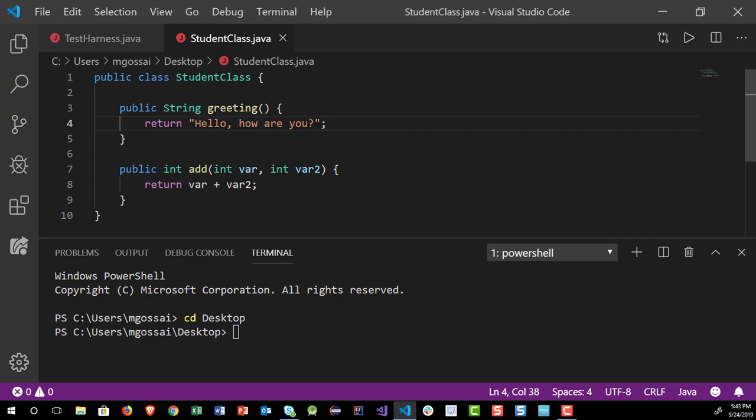This is what you would submit to me. You would submit a public class, student class, and you would put the methods that I require in it and the details that I require. In the assignment, I would probably say that the greeting needs to return some kind of greeting to the user that's of type string, and then you would make a method, public string greeting, return hello, how are you? So that would match up to this.